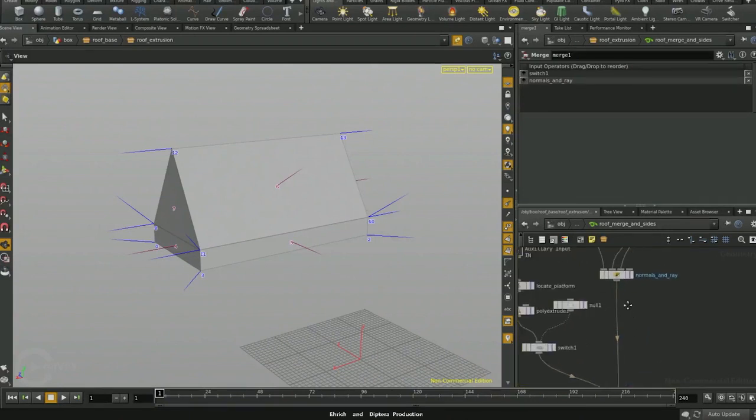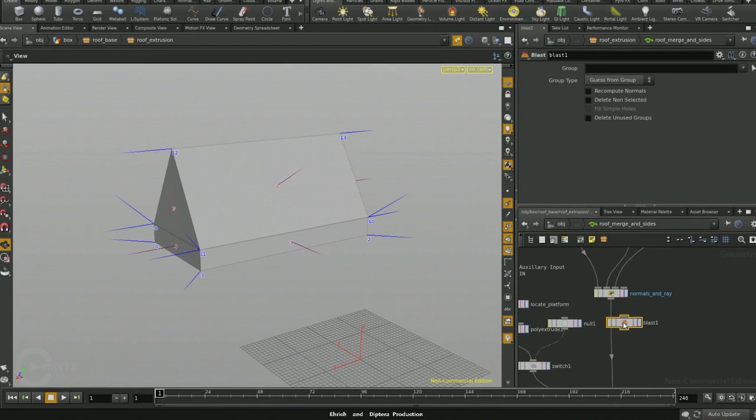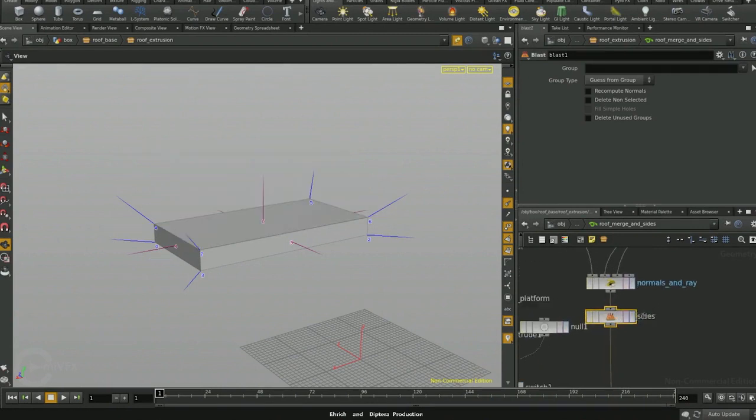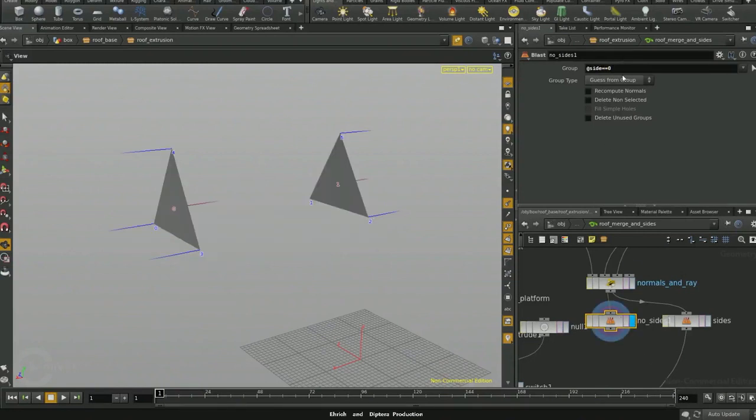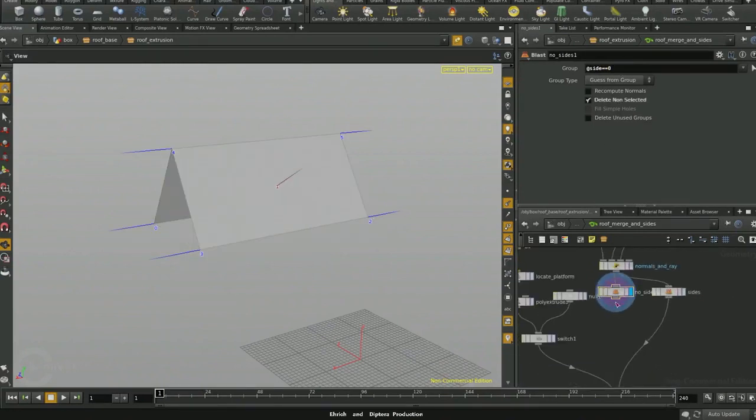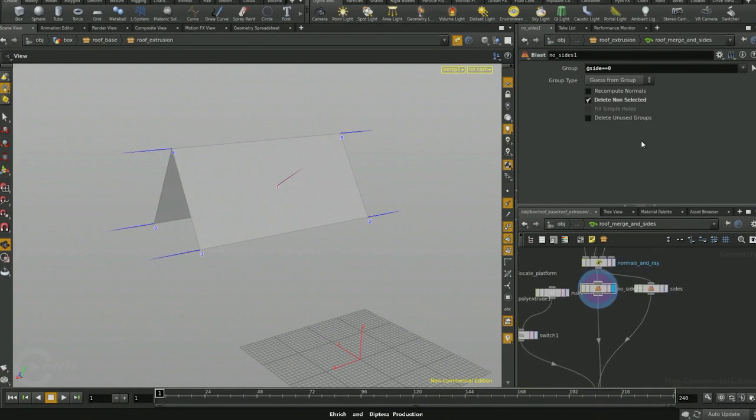So we need to isolate sides and non-sides. So sides, and this one is no sides, and we want to say that if side is equal to 0, this one no sides, delete non-selected, yes. And this one is, let's copy, paste it here. And here we only want the sides.